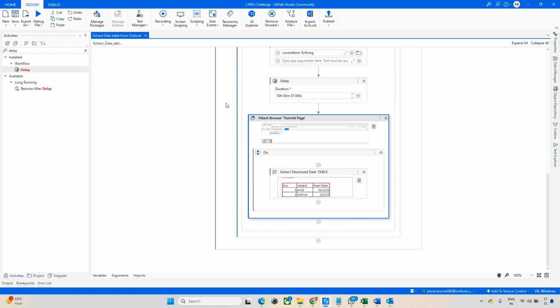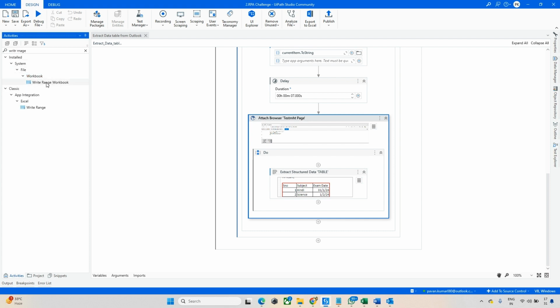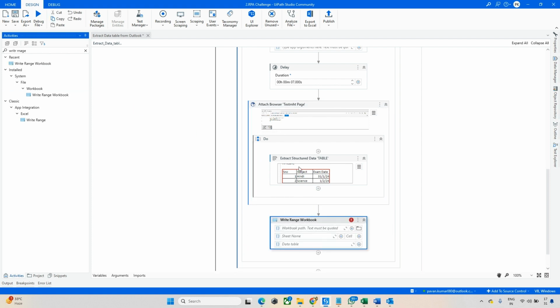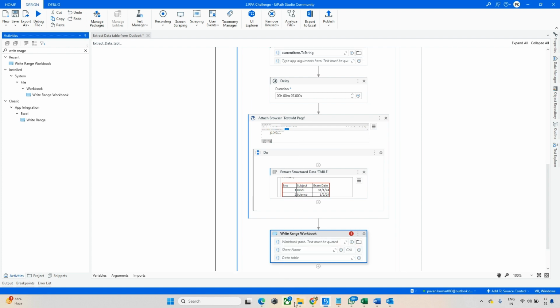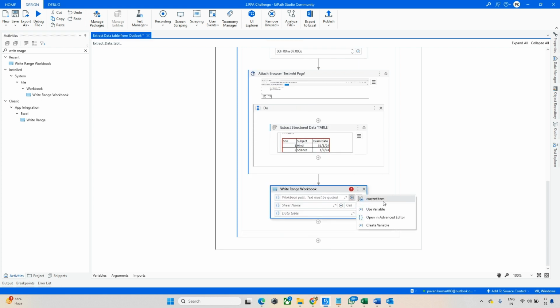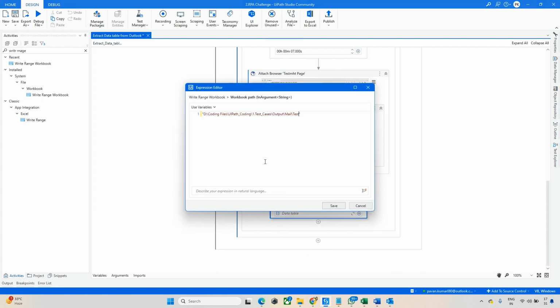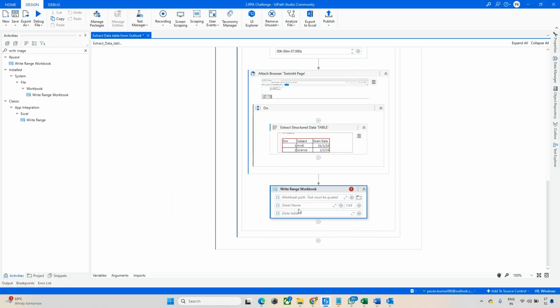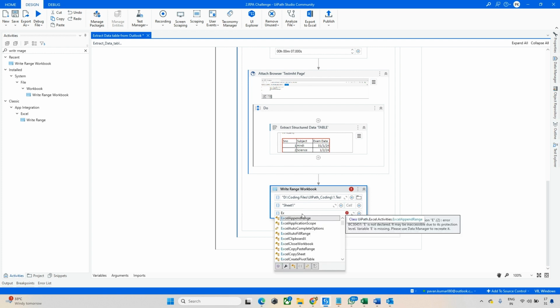Once this is done, I want to save this file now. So I'm taking one more activity, which we call Write Range Workbook, outside of this attached browser. I want the path. As of now, I'm updating the path manually. Just update this path, and I'm giving the file name as test.xlsx. This is the file path, the sheet name is Sheet1, and the data table is extract data table.